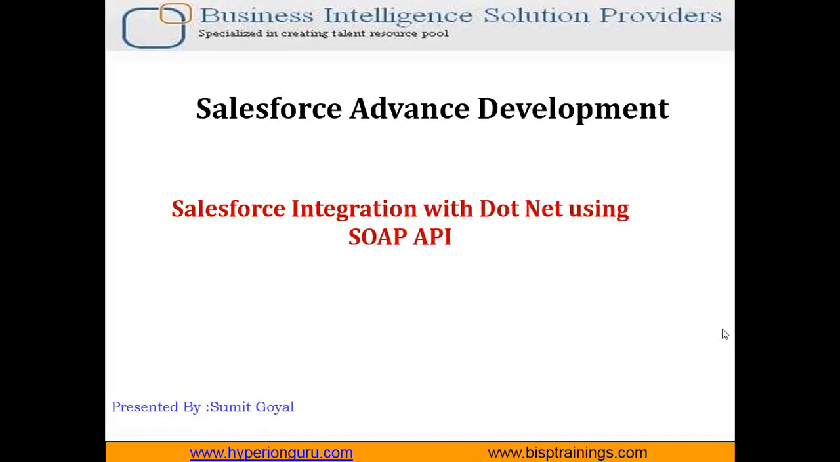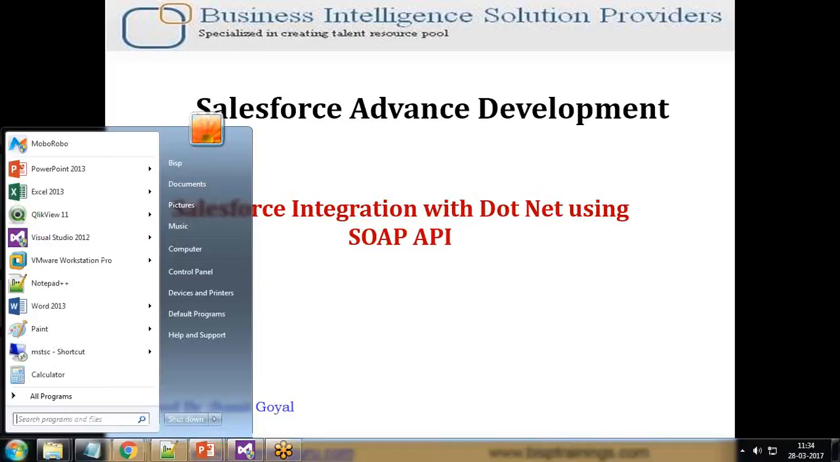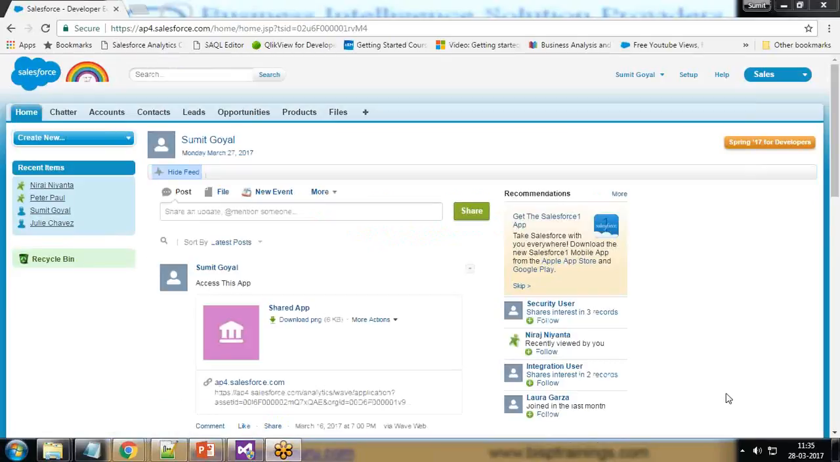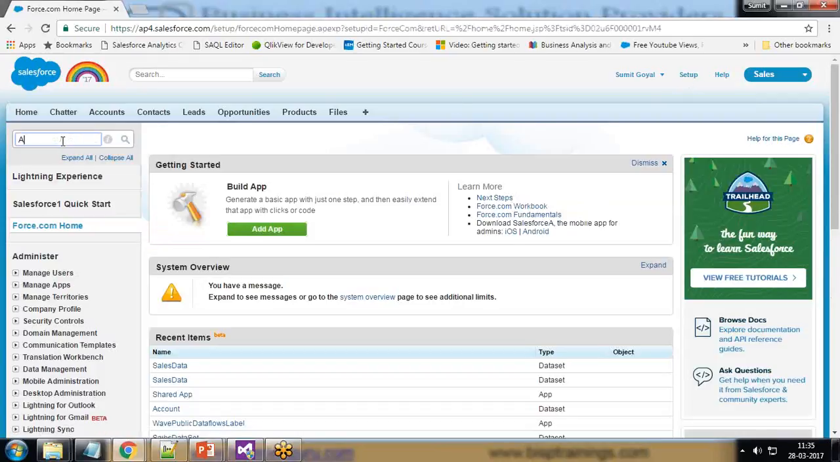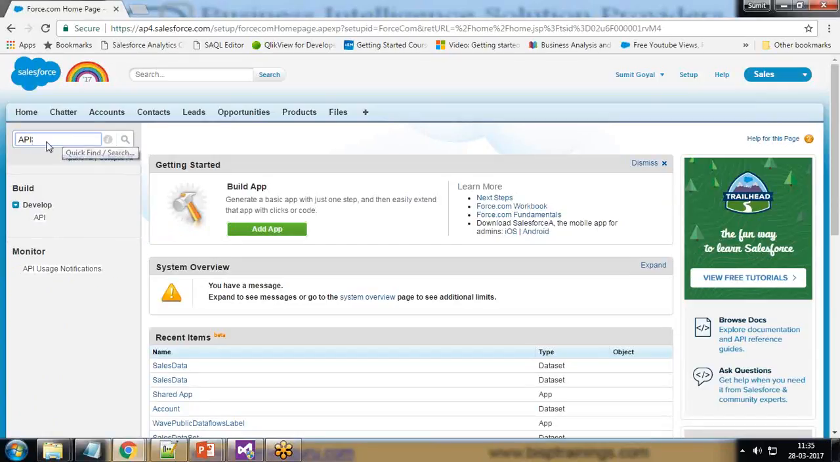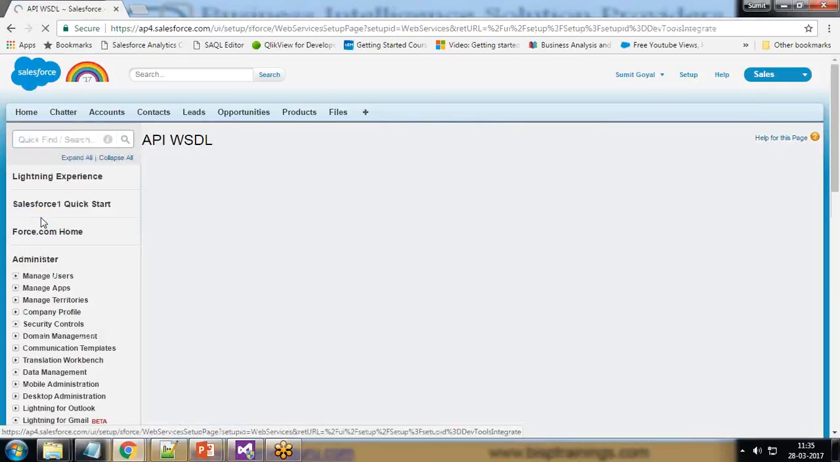There are a couple of things which we would be requiring for integration, and the very first thing is the WSDL file. So let's begin. How can we perform integration with Salesforce? For integrating Salesforce using SOAP API, we will be requiring the WSDL file, or enterprise WSDL. For this, click on Setup. Let's have a look at how we can capture the API. In quick search, mention API, or you can directly click on Develop, API. So click on Develop, API.